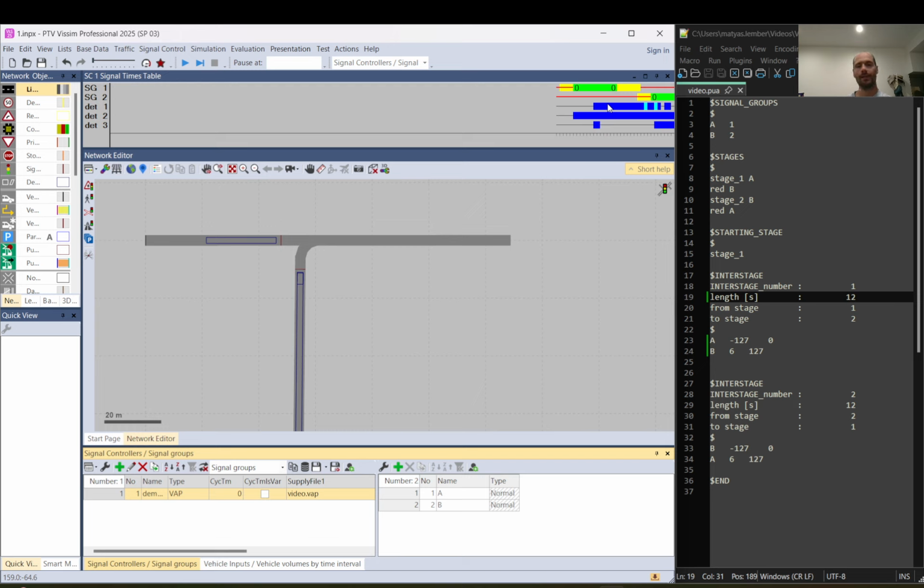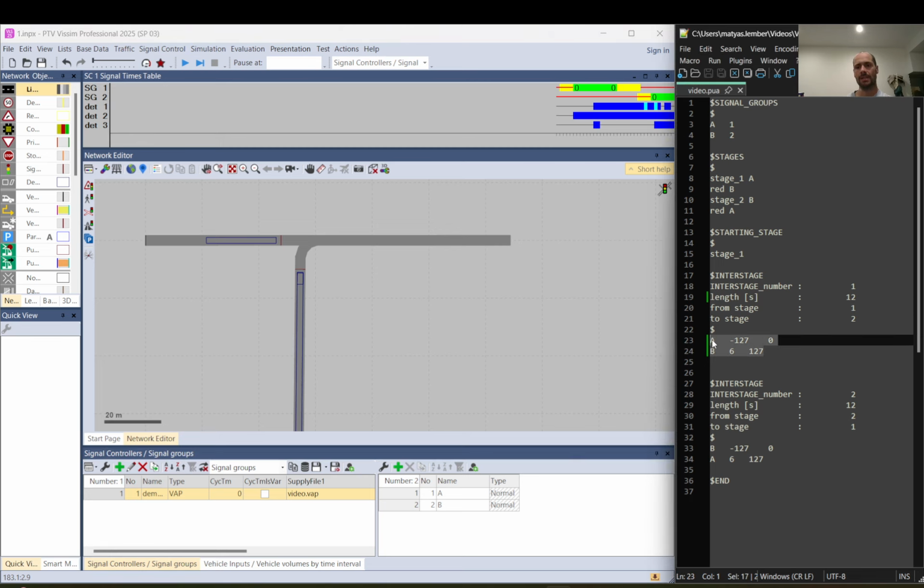Hello everyone, this is a Vissim video and I will talk about interstages, PUA files, intergreens, interstage lengths, and these numbers, how they add up, and especially the amber time and red amber time, how all of those add up when you run a VISVAP actuated traffic signal.